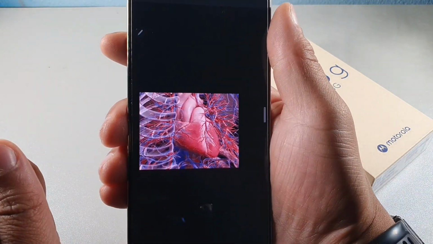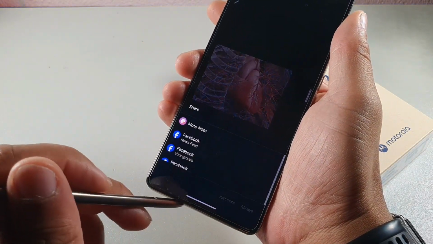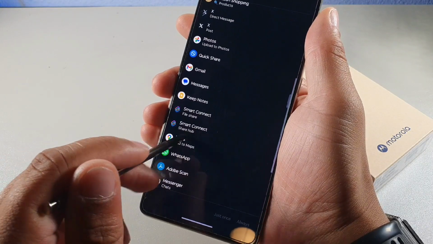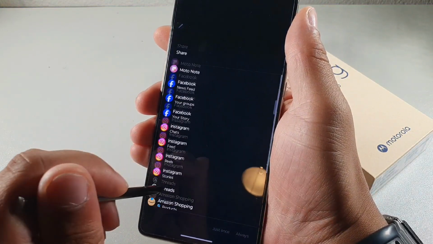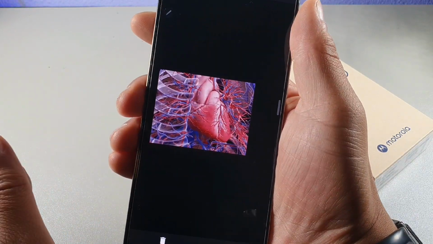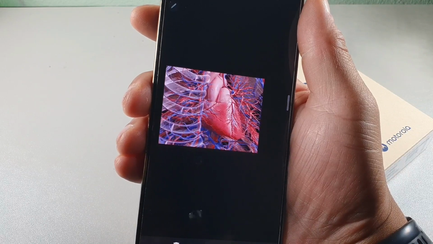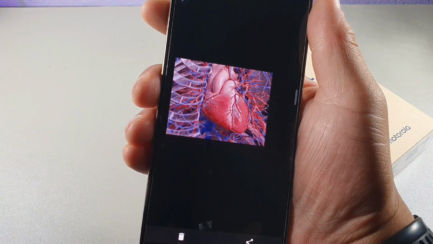And now you can save this and share it to like your Moto Notes, any platform right here. Basically anywhere you want, you could share it. But it's going to be an instant GIF that it gives you the ability to make. So I definitely think that's going to be useful when it comes to capturing quick videos.